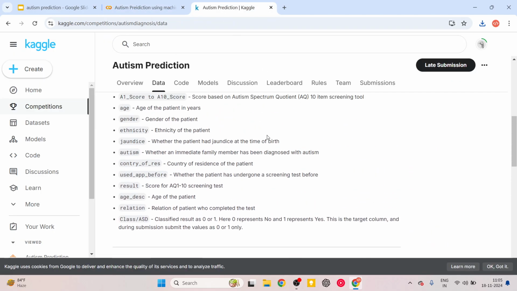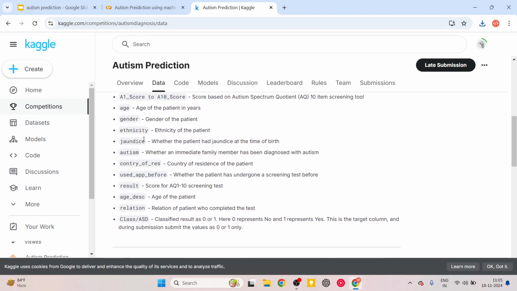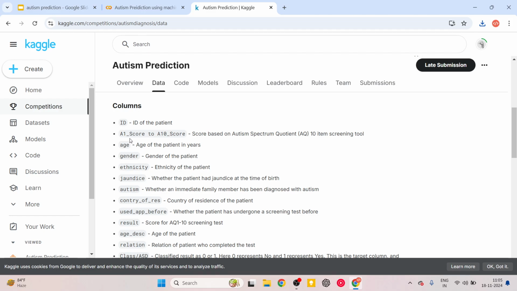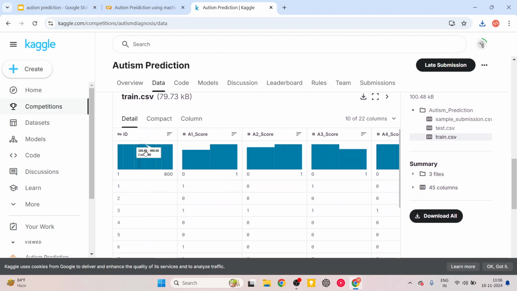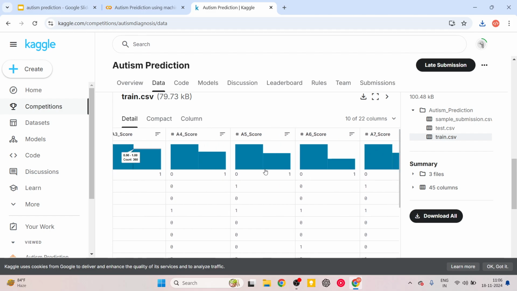You can also spend some time to understand the different columns that we have. So here we have the ID of the patient column. So this ID is just some serial number, right? So this won't probably have some influence on the target variable that we have. And then we have A1 score to A10 scores. So scores based on autism spectrum quotient item screening tool. So let's say that there is some screening process, and based on that they are finding these scores from A1 to A10, and all these are mainly binary values. So you either have 0 or 1 in these values from A1 to A10.